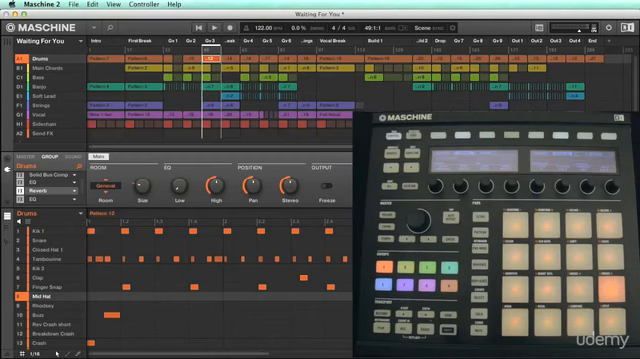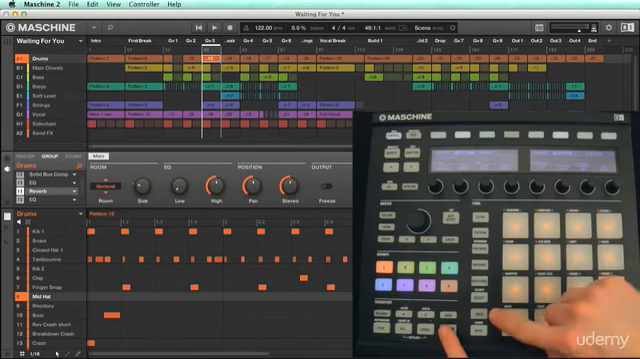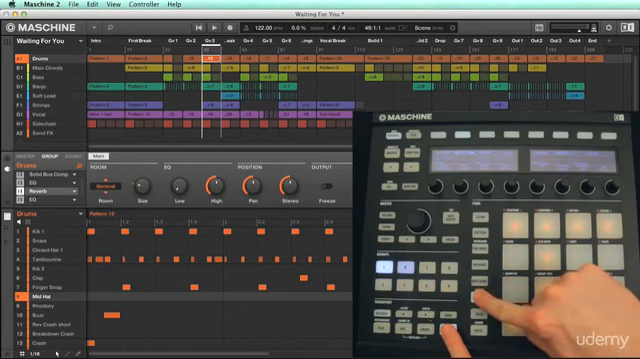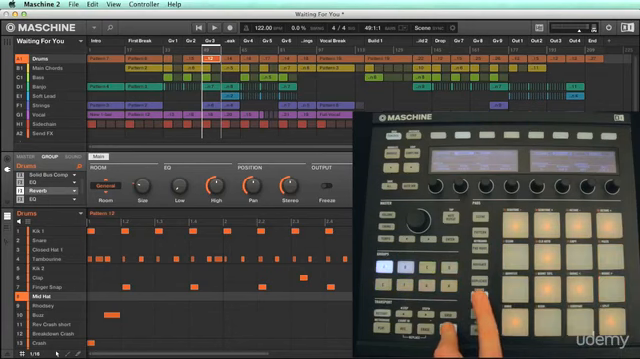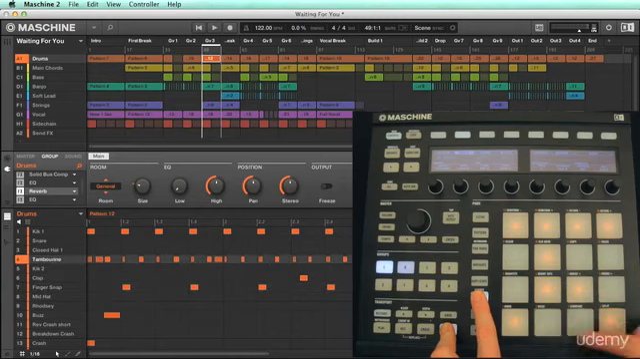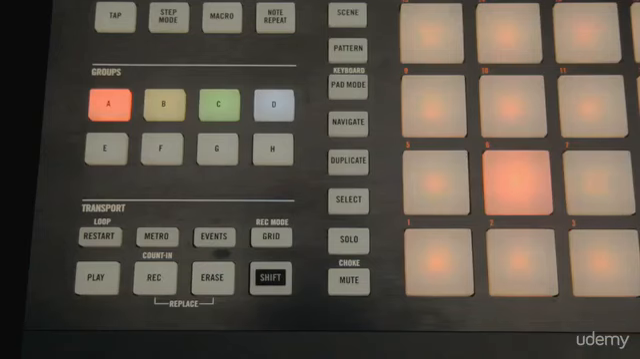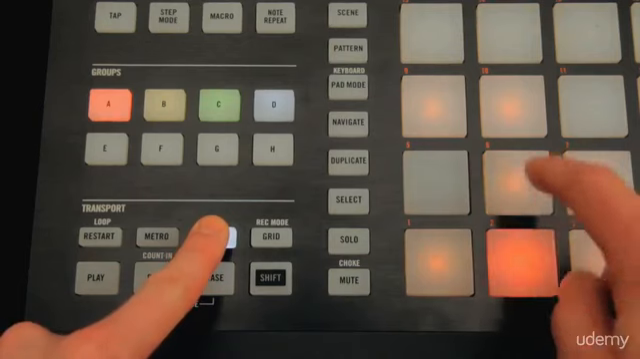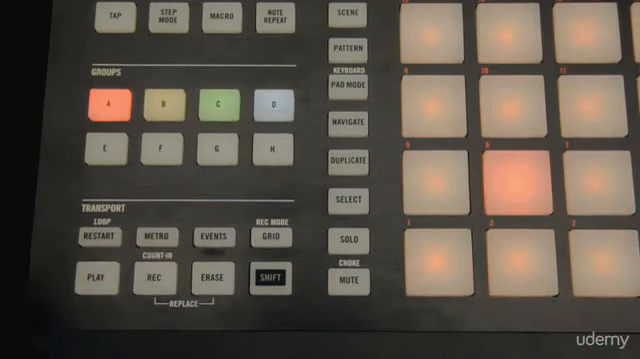And the Shift button also provides a shortcut to some of the mode buttons, where Shift and Select allows you to immediately select events on a pad, without having to go into select mode and change the status of the select button, which normally selects sounds in a group. Again, on the Studio, there's a separate Events button, purely for selecting events.